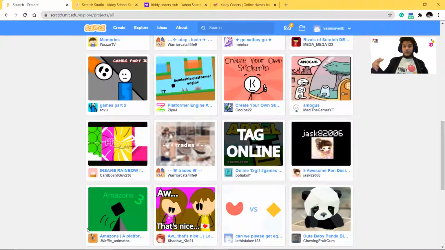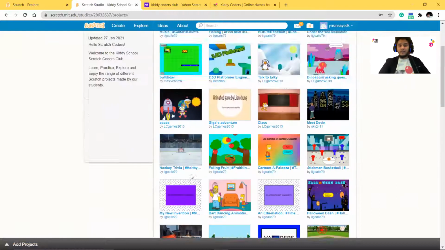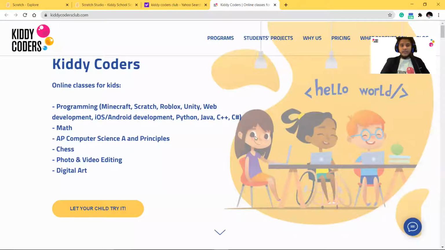But if you're interested to learn more of what I teach and what my students have done, you can visit our Scratch studio of Kiddy Coders, where you can see hundreds of projects my students have made so far in Scratch, and you can see how exciting it is to learn and how entertaining and productive all the learning is. So this will definitely give you more ideas and make your thinking more and more creative. And I think that will be pretty much it for the trial today.